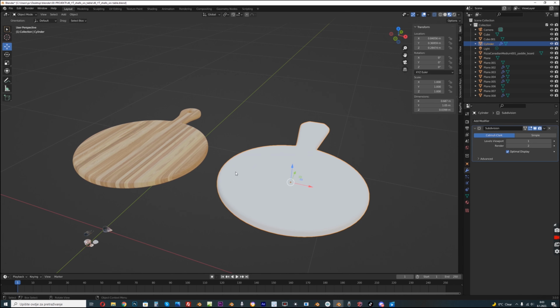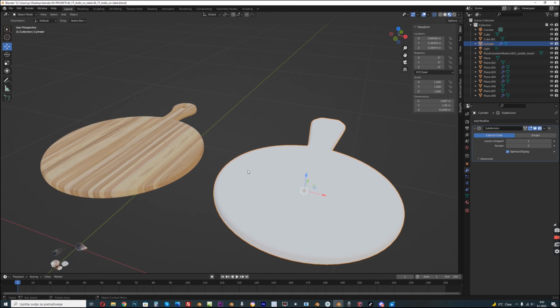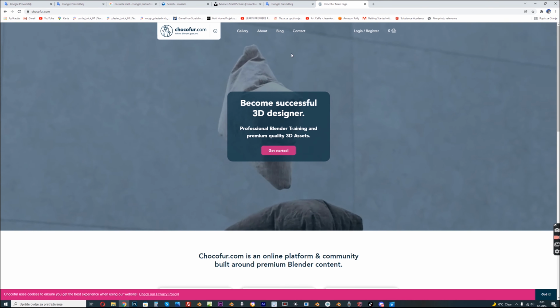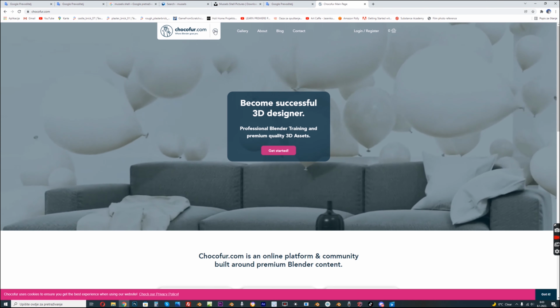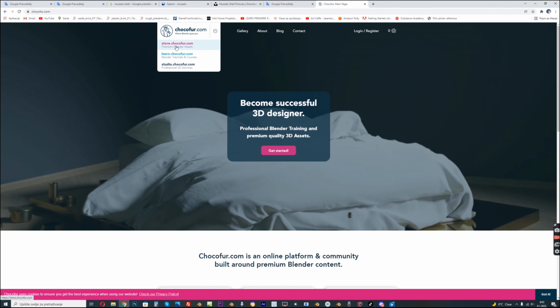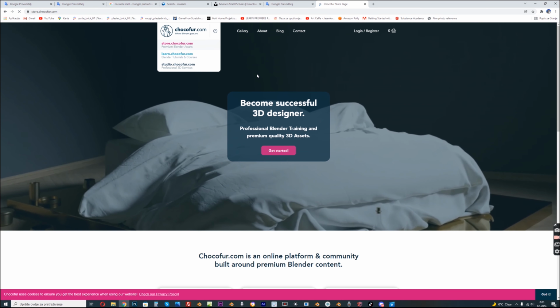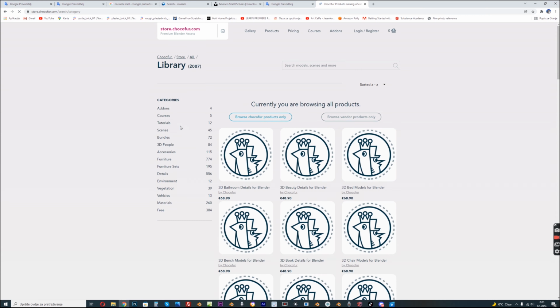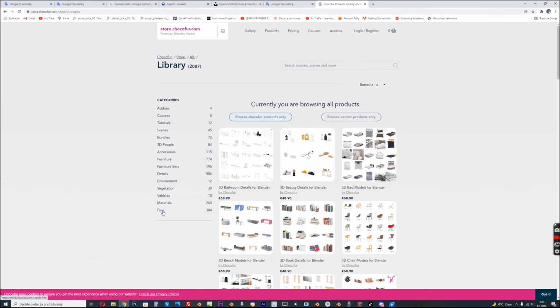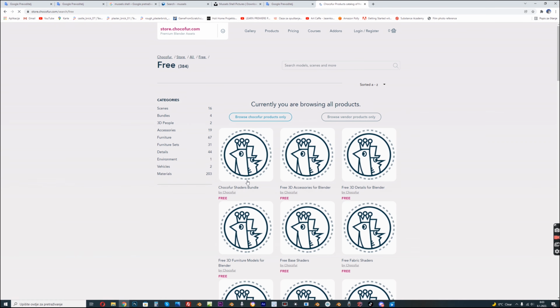For material for this cutting board you can use any wood texture you like, but for this I will use this free shader from chocofur.com because we get all maps already set, and I will show you how you can download this. So you need to go to store chocofur.com and then to products, and then you can click to this free category and you can download this free shader bundle.